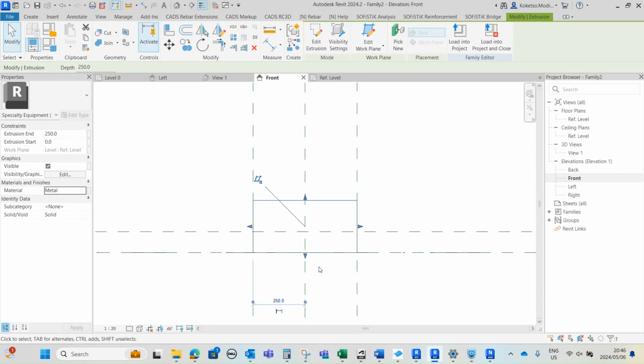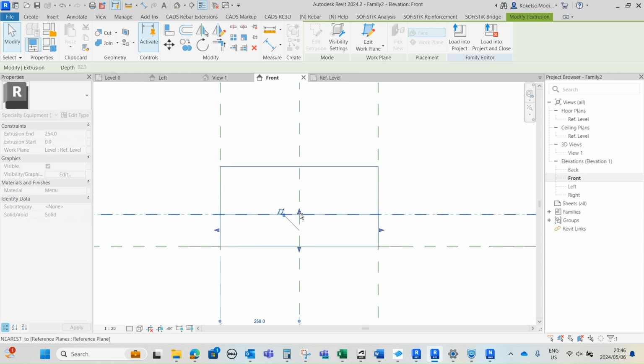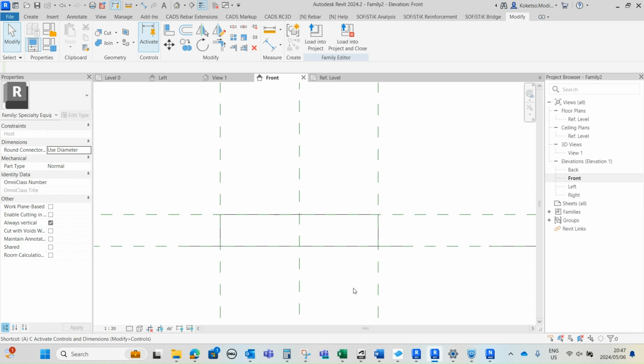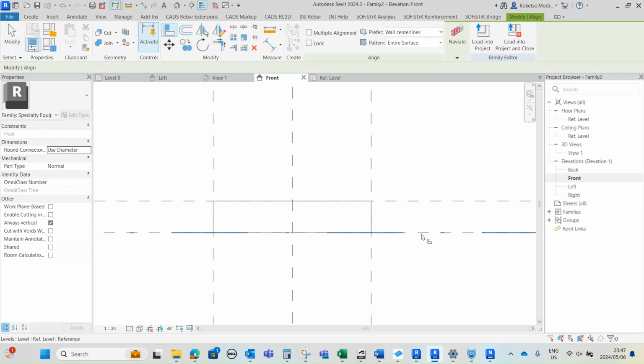Then I'm gonna go to the front elevation and then I'm gonna drop this and make it 100 millimeter thickness. And then I'm gonna lock it and then I'm gonna type in AL on my keyboard for align, and then I'm gonna align this extrusion to this reference plane and lock it in order for me to control its height.